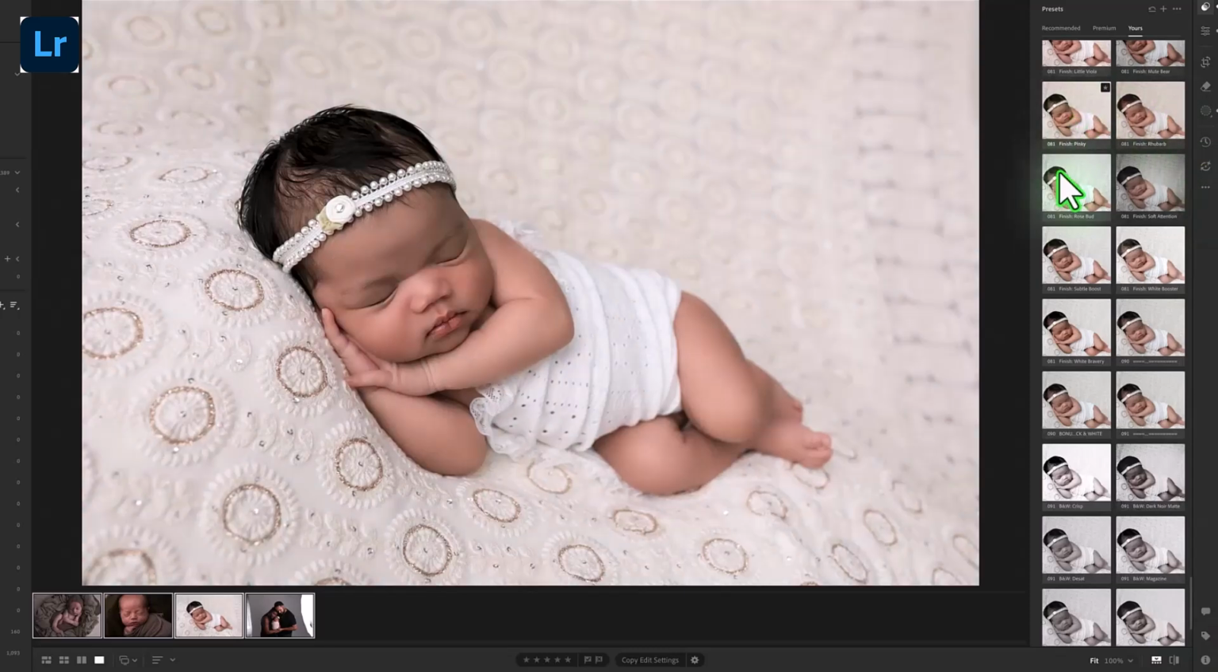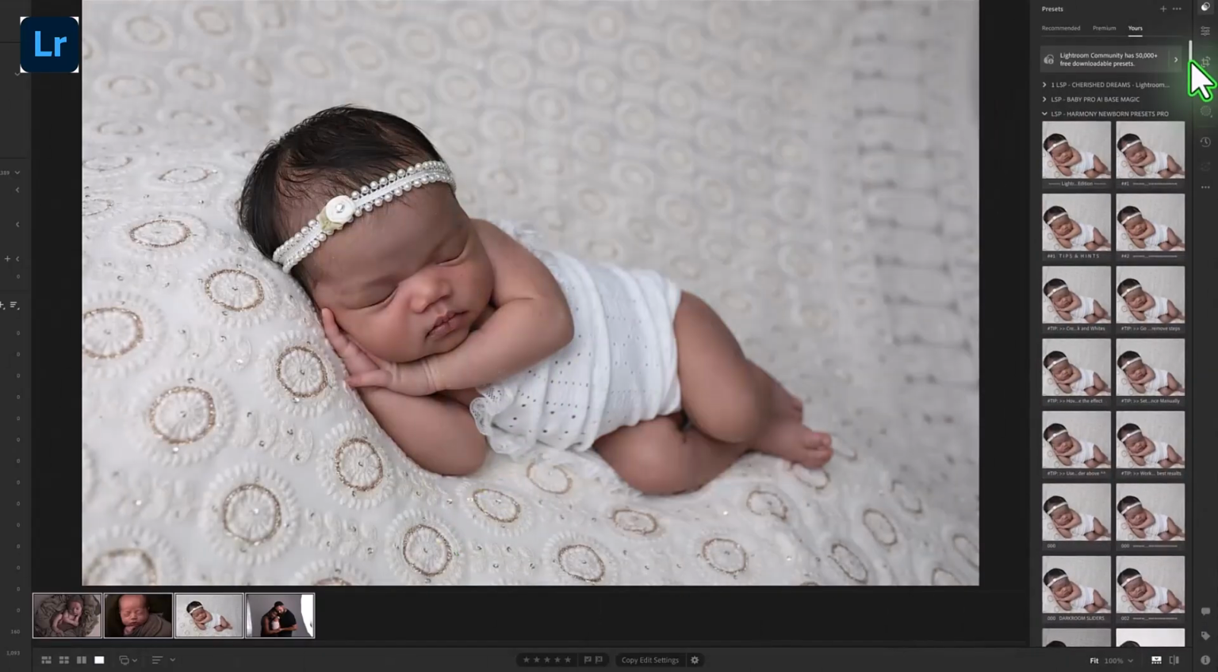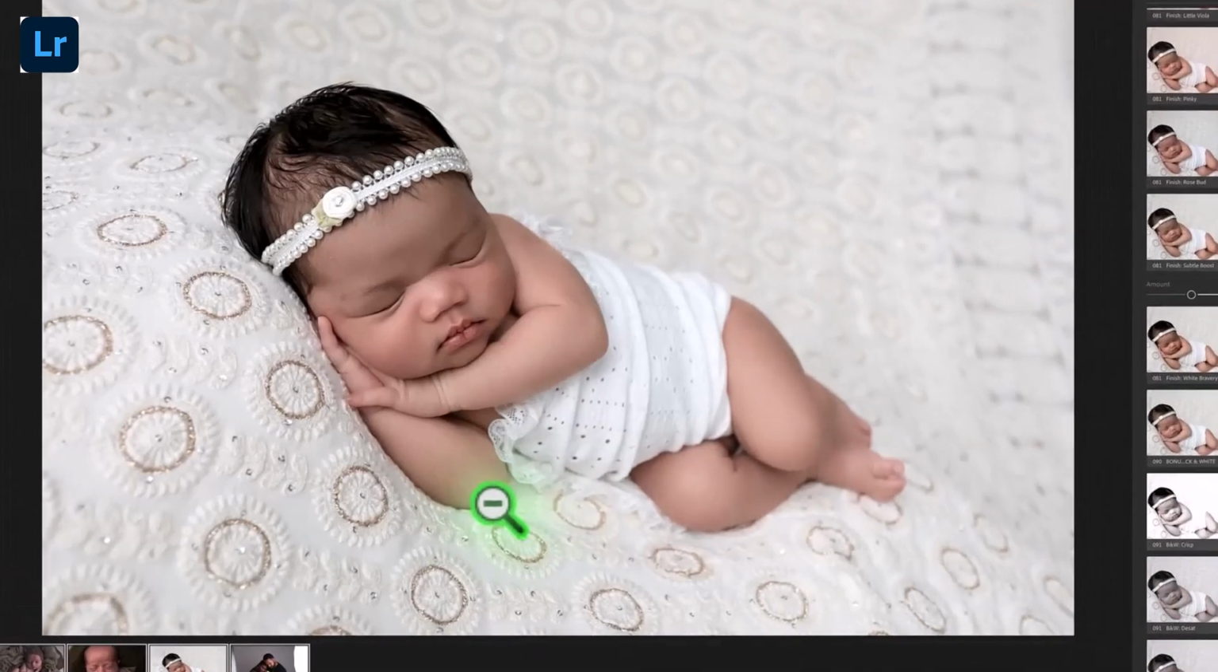We're just on the finish now. I've hit Finish White Booster, and we can see here our before and after. That was just a couple of minutes editing going through, and then you can sync the effect to the rest of the images in your gallery.